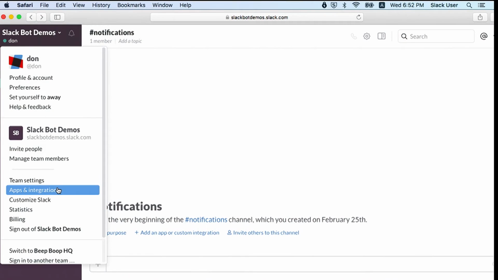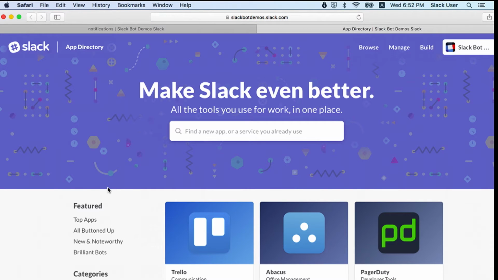I've got this demo Slack team. We've got a channel called notifications. I wonder what's going to happen here. The way we do this, as with all of this, is you click on the team menu. I hope they haven't changed this lately. This happened once during a talk. The whole UI changed. We'll go to apps and integrations. Sorry, UI team, if you're watching this.